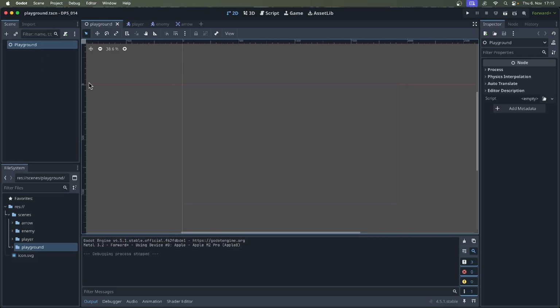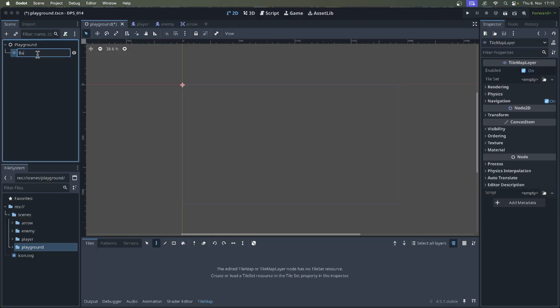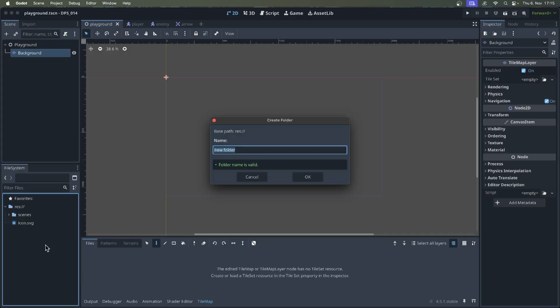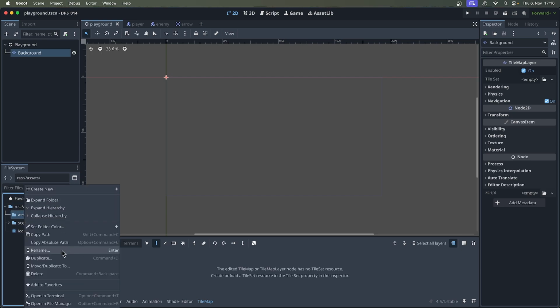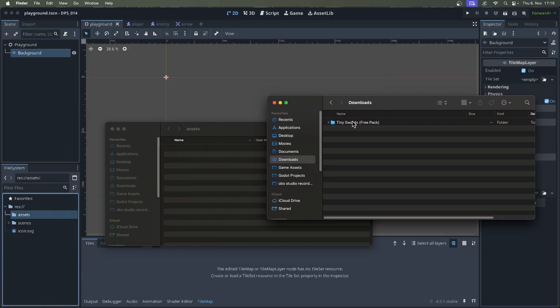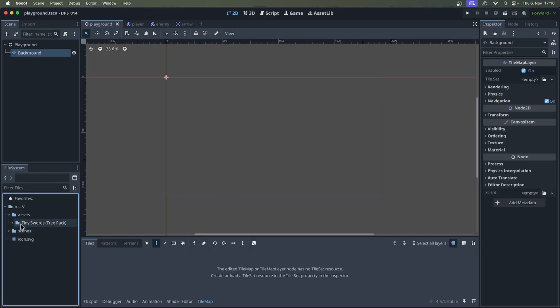This looks a bit empty, so we are going to prepare a tile map layer node. Let's call it background for now. Let's create an asset folder right here, assets. Here we are going to put in our downloaded assets. We're going to right click, open in file manager, open up your downloads directory and just drag and drop it inside of the assets folder. Now you can see we have those assets right here inside.